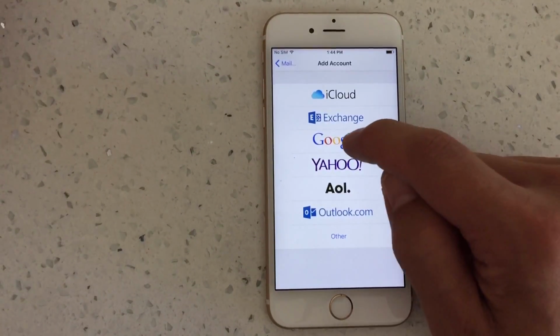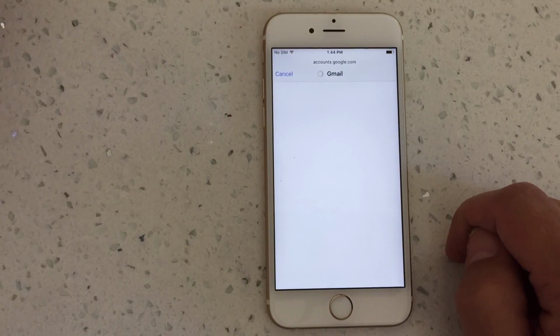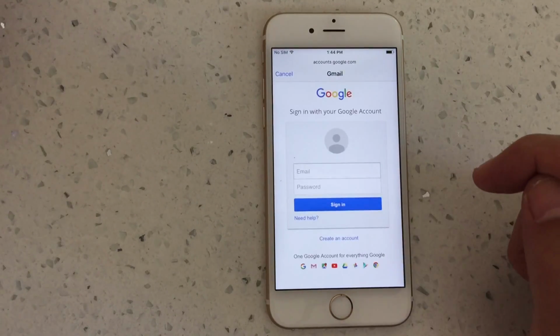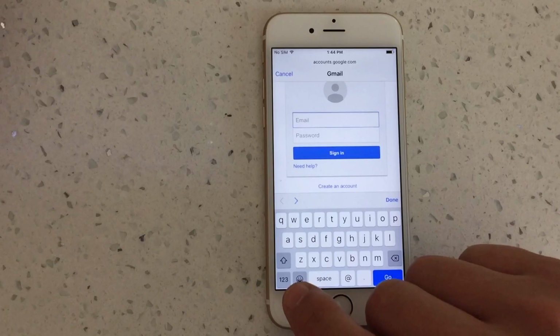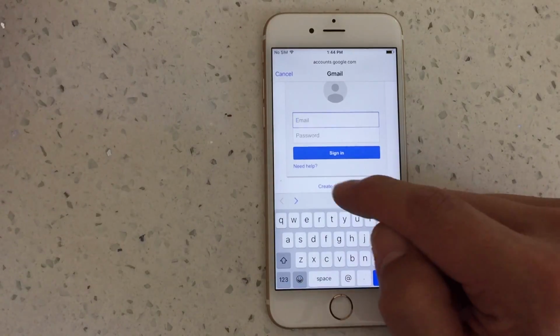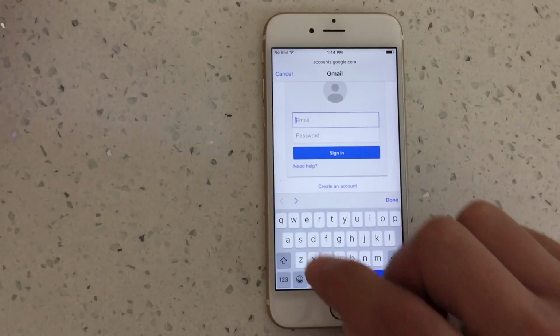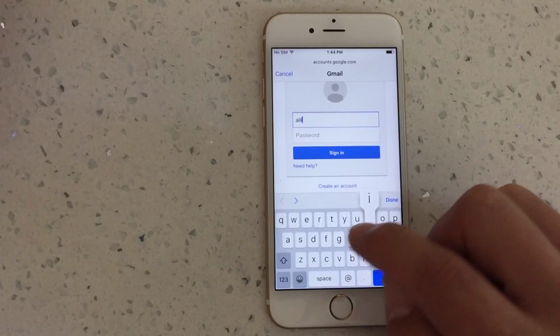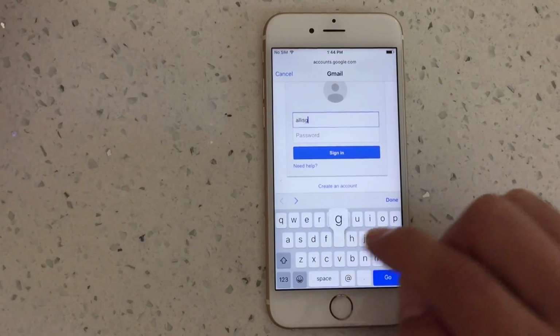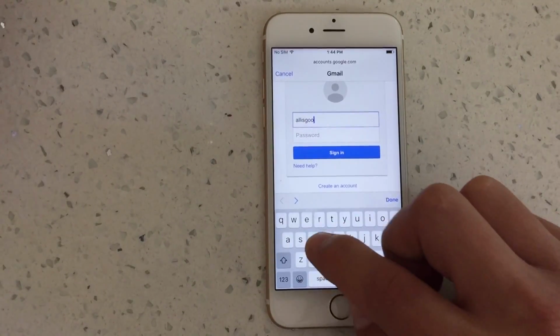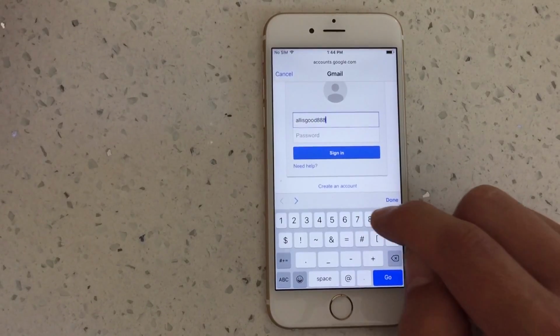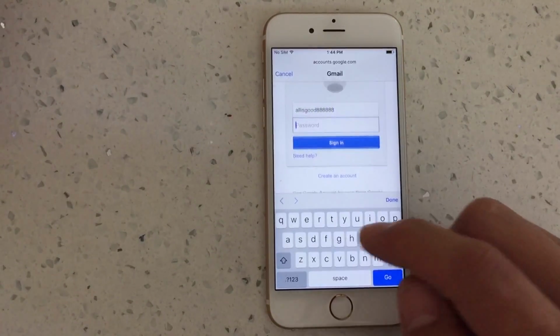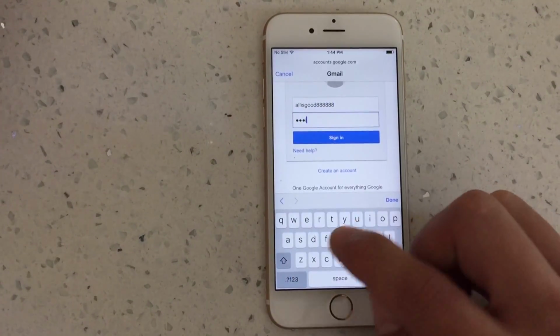And then for Gmail, you want to click on Google. And then from here, we want to put our email address in and our password. If you don't have one, you can create one down here. It says create an account. I already have one, so all is good. Password.